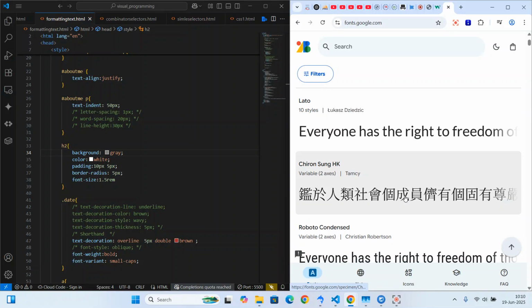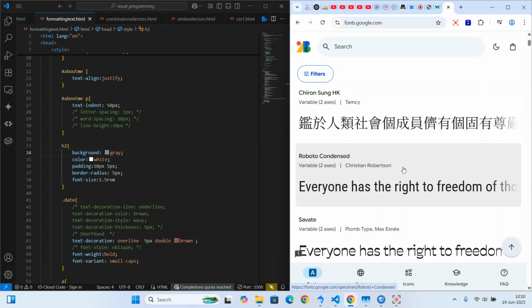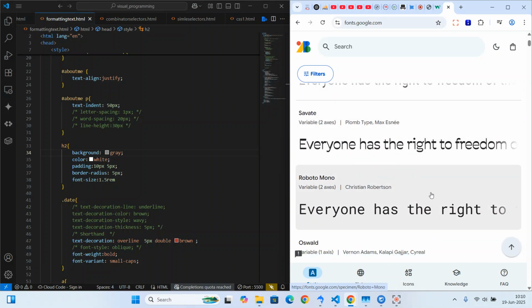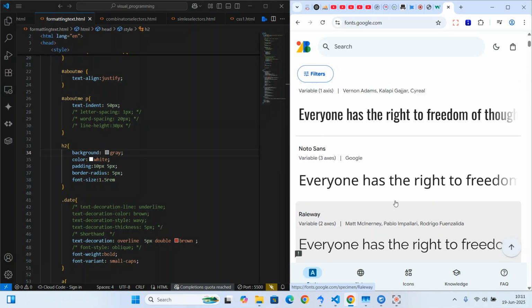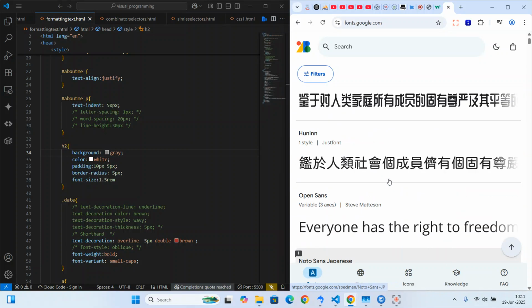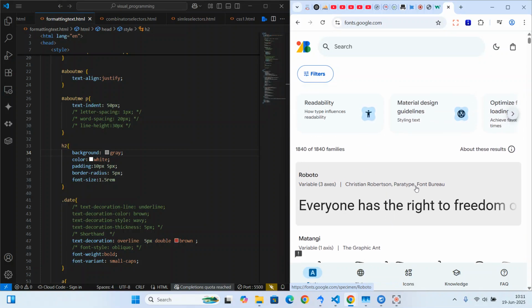There's Lato. You can see Lato is also very nice. We have Roboto Condensed, Merriweather, and Roboto Mono. So we have all these kinds of fonts. My most popular font is Poppins. I don't know if it comes at the top, it's not there. But let's say, for example, we want to use Roboto.